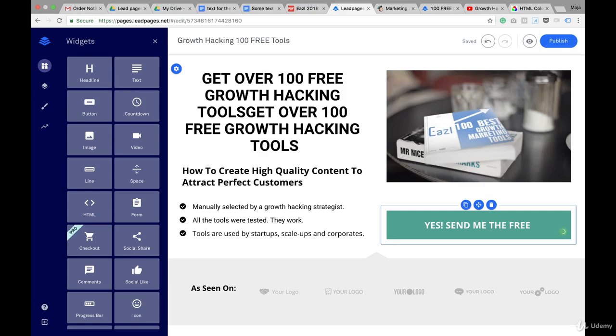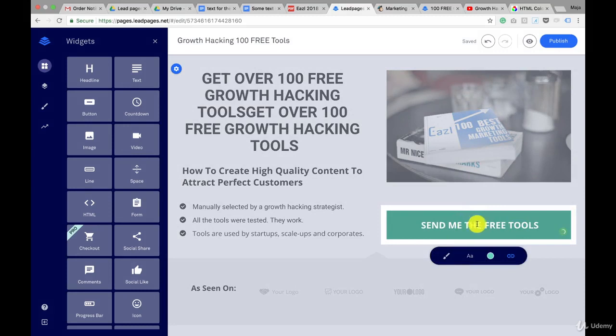When it comes to copy on the call to action, power words are like free, today, now. So to have it really action oriented, to drive people towards taking action as well as reducing risk. So I will write, yes, send me the free tools. Send me 100 free tools. Because it's a lot.